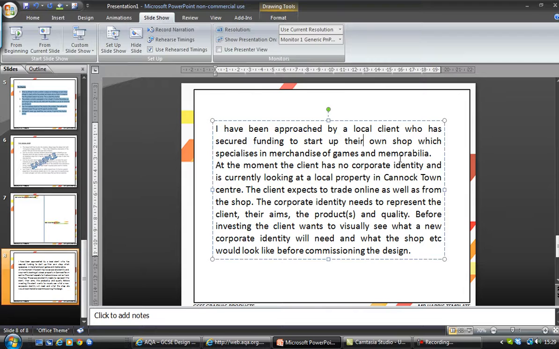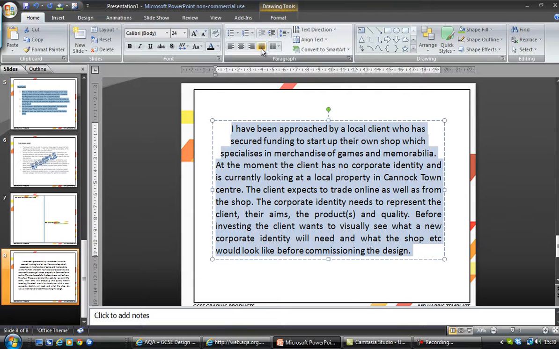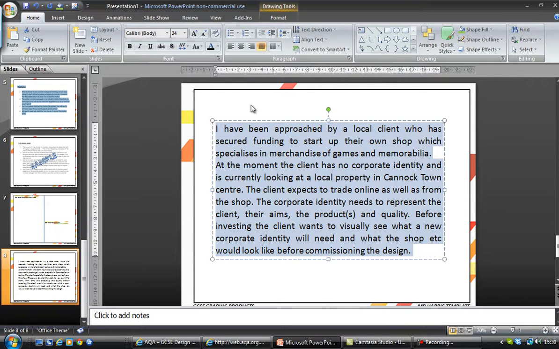Before investing, the client wants to visually see what a new corporate identity will need and what the shop, etc., would look like before commissioning the design. Exactly what you would find in industry. When you type, can you make sure as well that the text is aligned to the left, certainly not in the centre, and that it's all justified. That way it puts it in a nice little block.